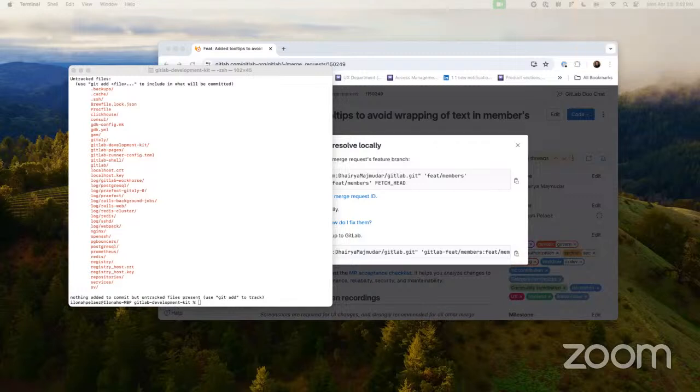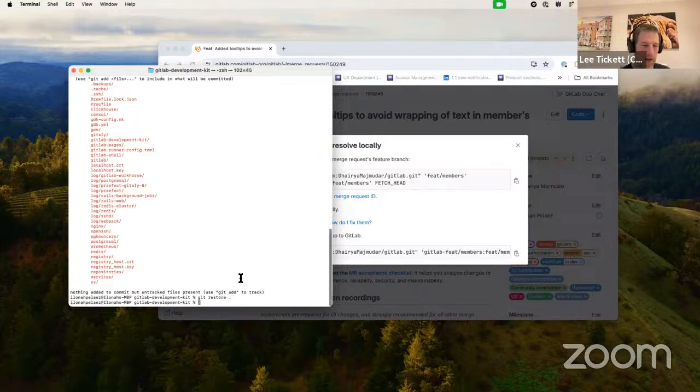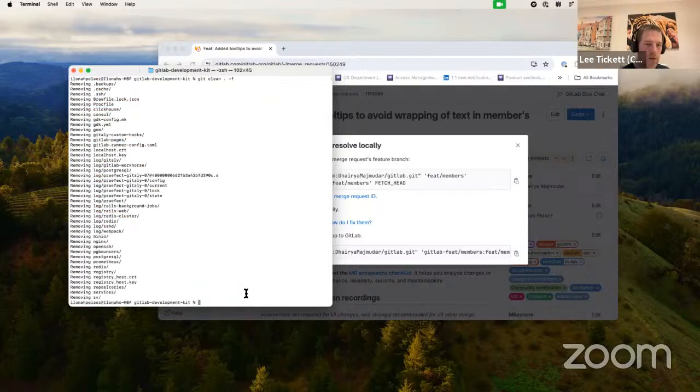Can you do git restore space dot? That's it. Run that one first. And then I think git clean, and I think it's dot space dot dash F. Oh, sorry, a space between the dot and the dash F. And then we'll do another git status.